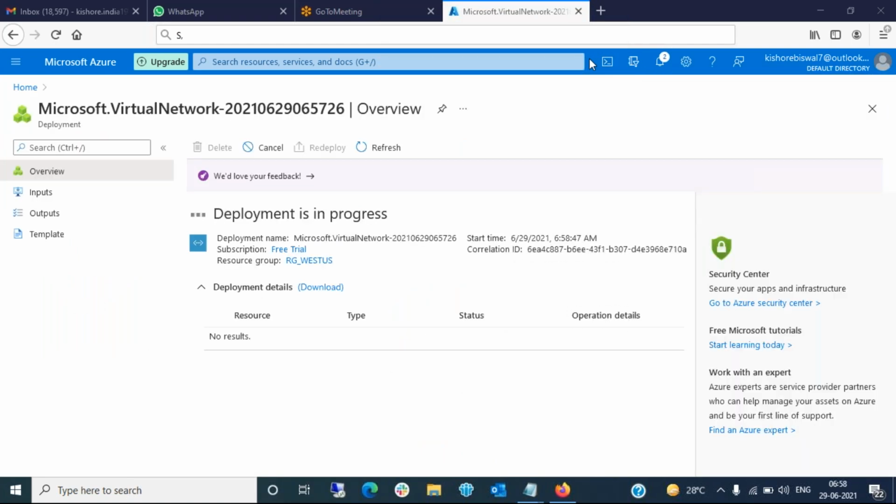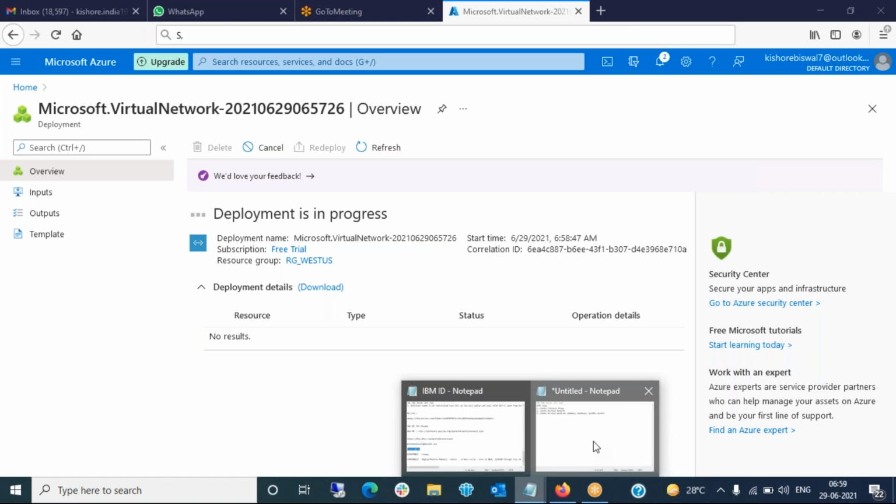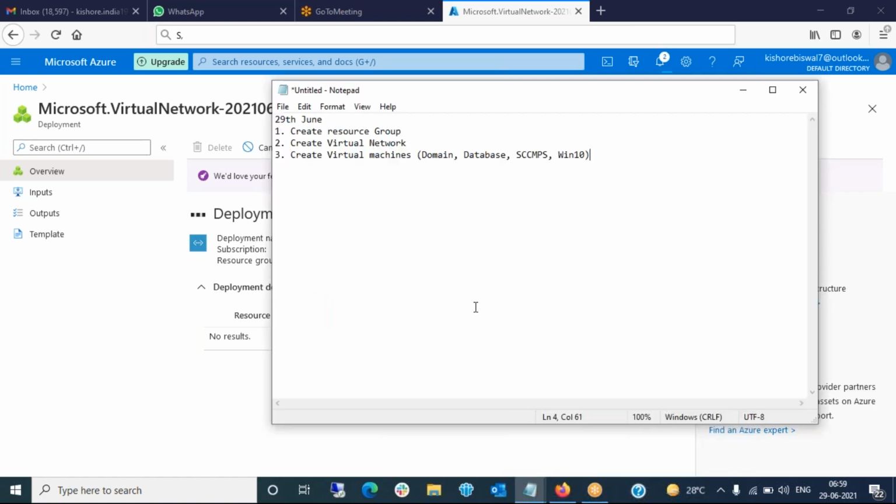Open the notepad again, the one which we are using. Okay, so we have created the resource group. That's the first thing. Second, virtual network. So we have completed the first point and the second point. Now the third point, we need to create virtual machines. Like we have to create servers. So there are three servers we need: domain, database, and SCCM, and the last machine will be Windows 10, the client machine. Okay, so let's go to virtual machine.